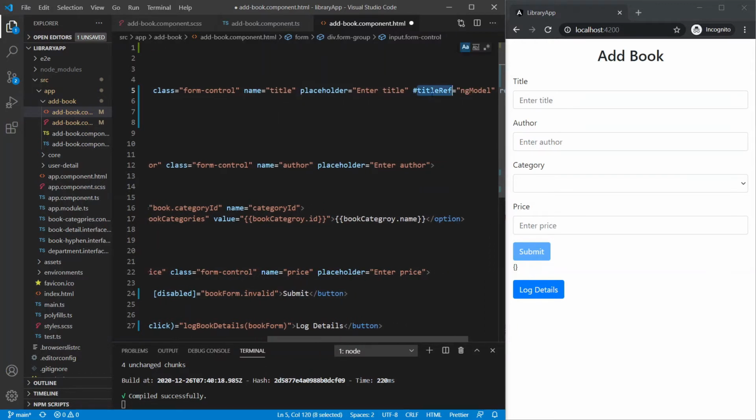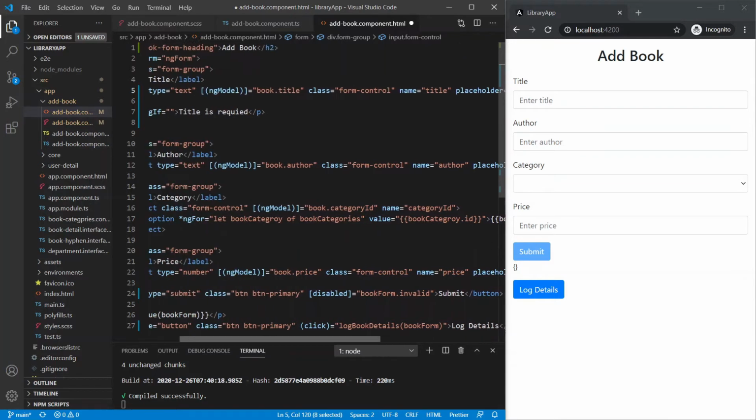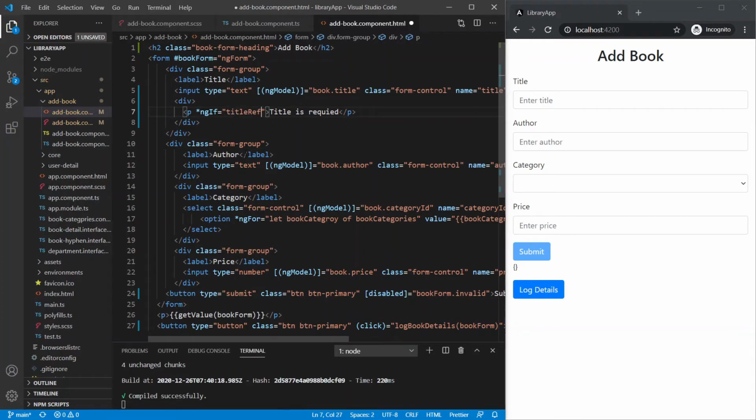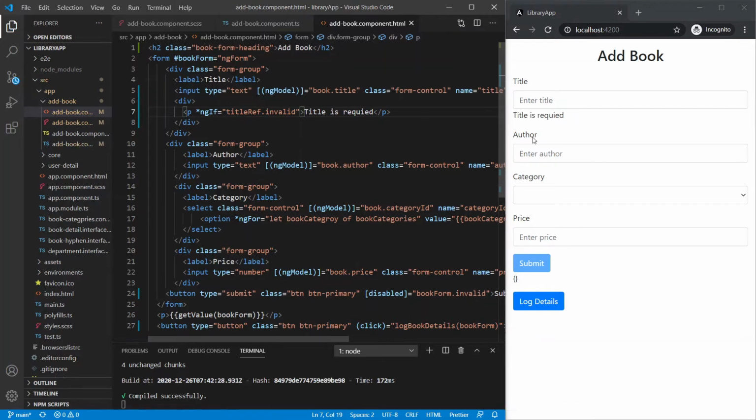We can give any name here, but let's give it titleref for better reference to the title. Now here type titleref.invalid. We can also type here not and then titleref.valid, which will mean if the title is not valid, then show this message. Why complicate when we have a straight property available? So let's use invalid property here. Remove this not, save the changes and see on the browser.